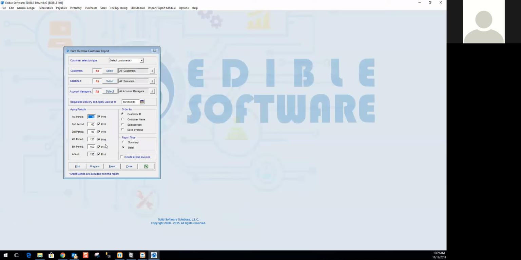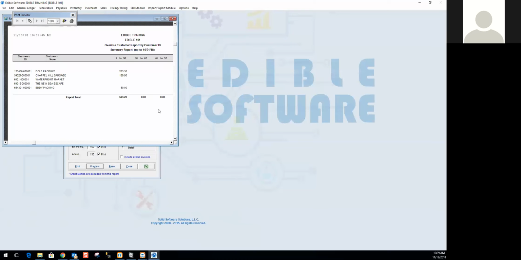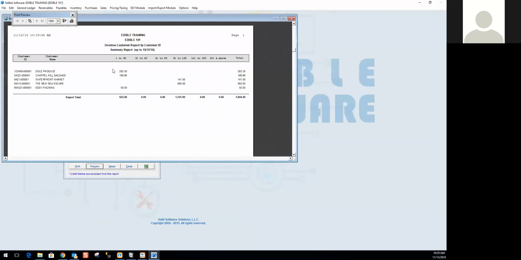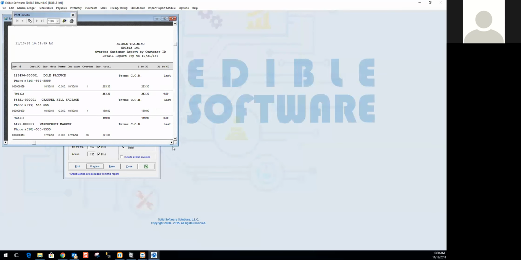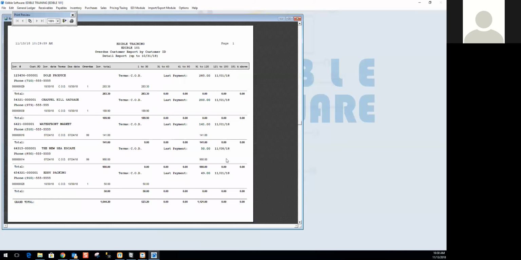So as you can see, these last three reports are showing a lot of the same information, just in slightly different ways. Here, I'm going to go ahead and click summary and preview. So here you can see it's just showing me customers that are overdue. So the list is a little bit different. And preview. So it shows you all those.